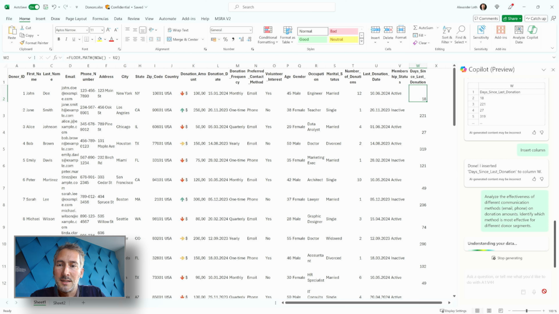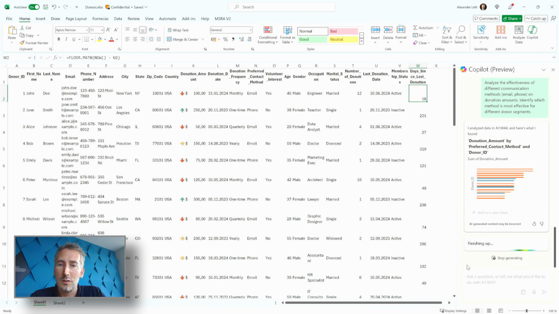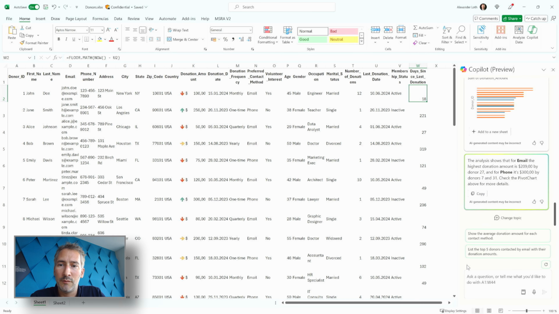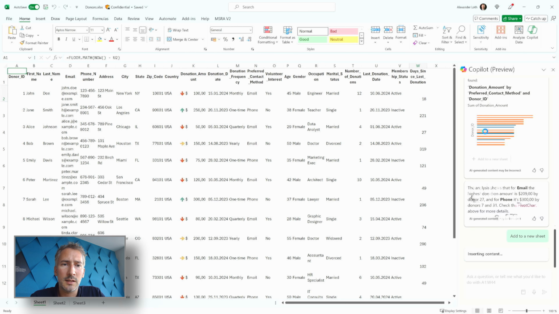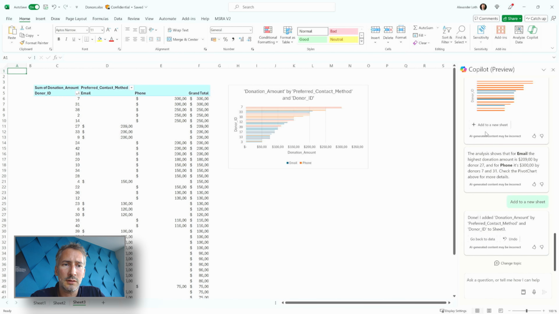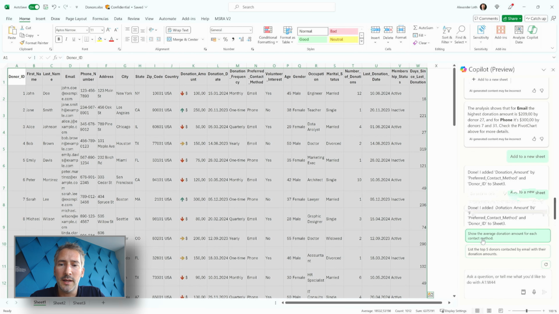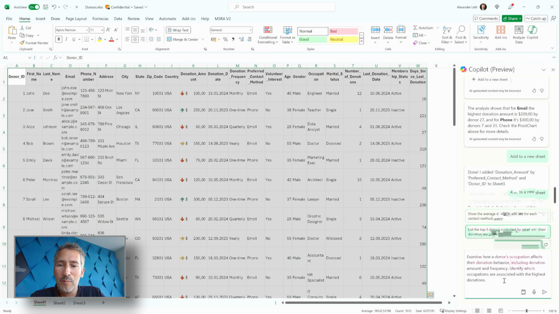Let's try to understand the effectiveness of different communication channels like emails and phone, and let's also see what insights we will get out of here from Copilot. So Copilot comes up with another sheet. Let's have a look into that one. And now we can see how efficient emails and phone is. Let's go back and let's see some more information.